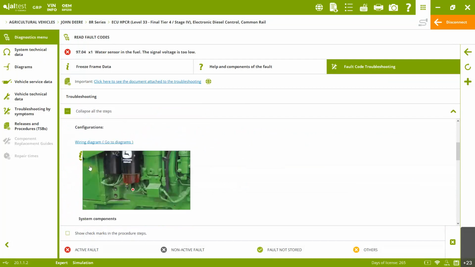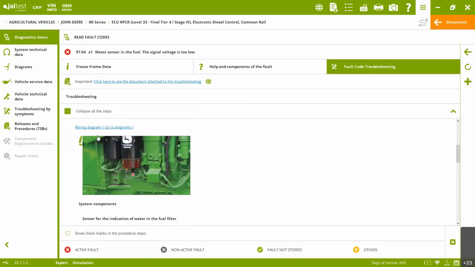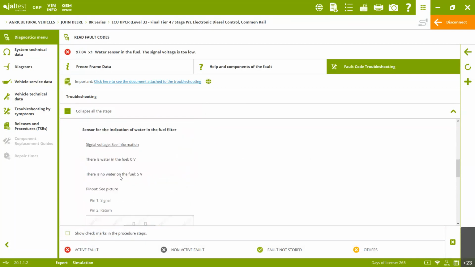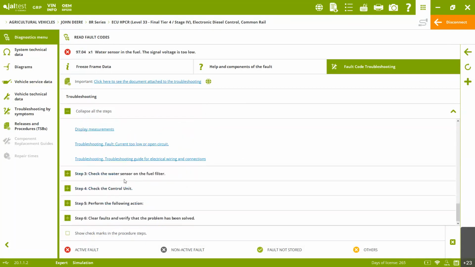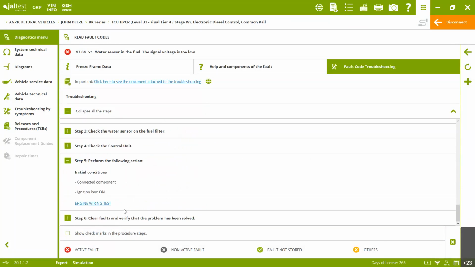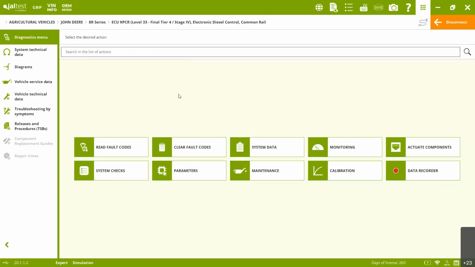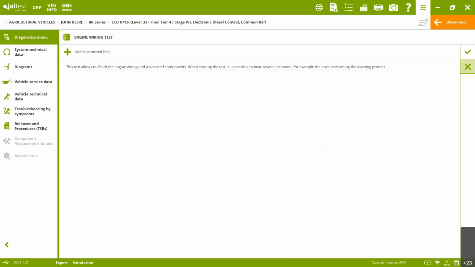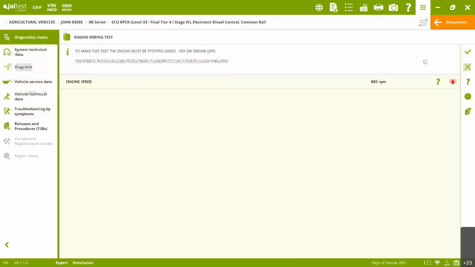We're going to be able to see pictures, wiring diagrams, and hyperlinks to check the wiring diagrams. We're going to be one click away from checking the diagrams again if we want, or even if we need to perform a particular actuation. For instance, here, step 5, perform the following action. Because of this fault code, it's asking us to do an engine wiring test. If we click on that, we're going to go right away to that test so we can perform it immediately.